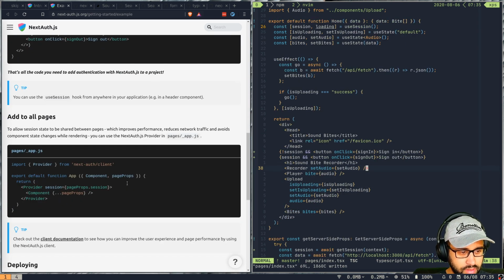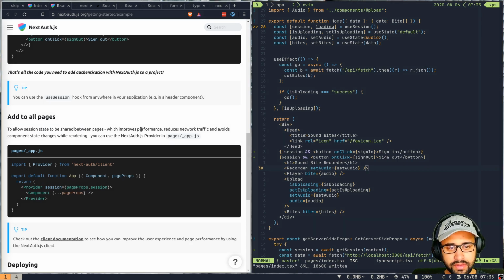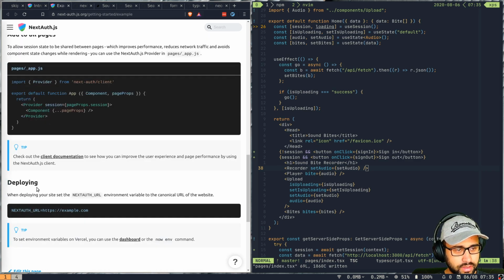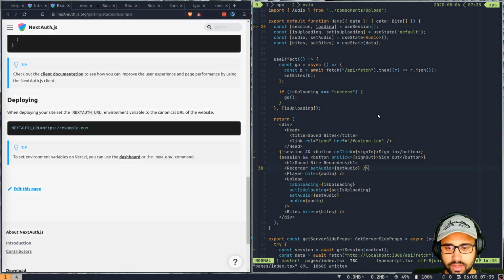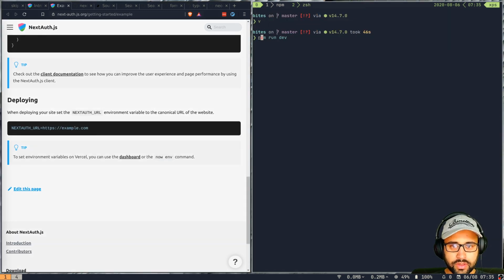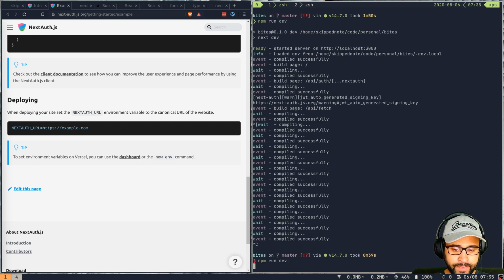And so it says to add to all pages to allow sessions to be shared between multiple pages, which improves the performance and all. Like you can just use the provider. My only concern here is that I'm not really using multiple pages right now, so we can skip this. Okay, so now let's restart our server and check again.